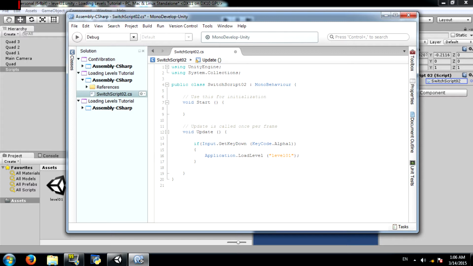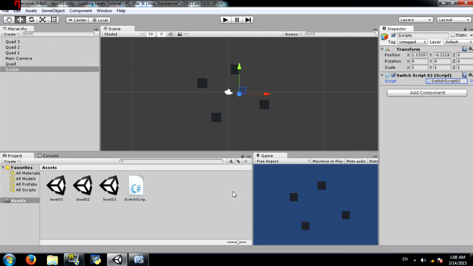Let's see if this works. Actually, no. You can't see if this works because you're already on level 01. Copy this and create an else if Alpha2 level 02. Alright, now let's go back to Unity and save this scene because we've just added a new object to the scene.